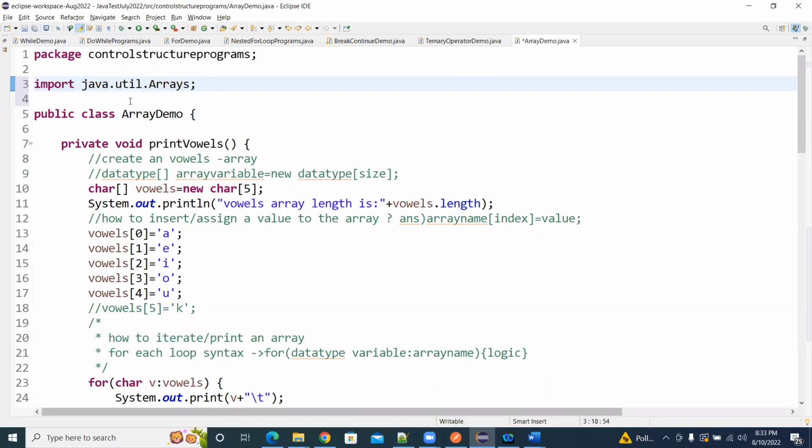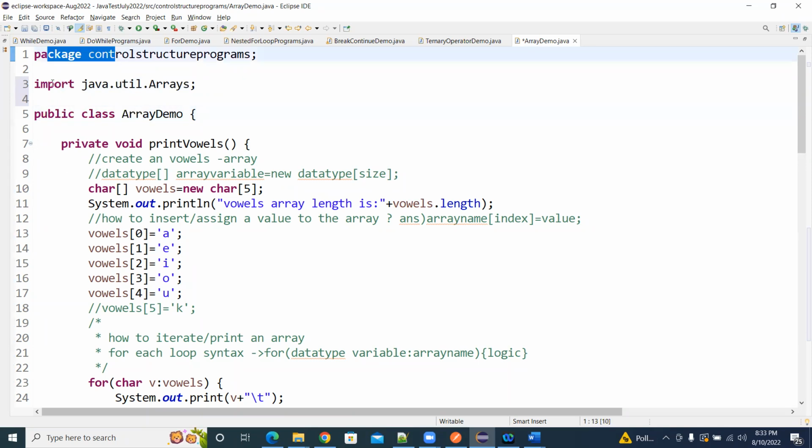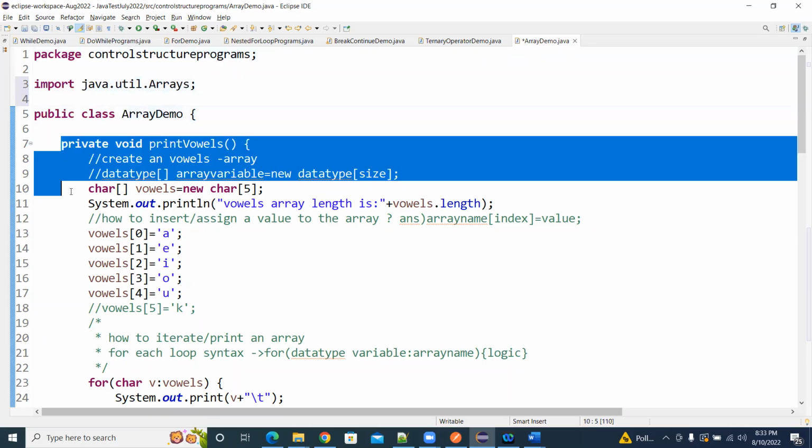The import statements will be above the class, below the package. This is your package name, and this is the import statement, then the class. This is the order of your class structure. Package first, then import statements, then the class name, below that the methods.